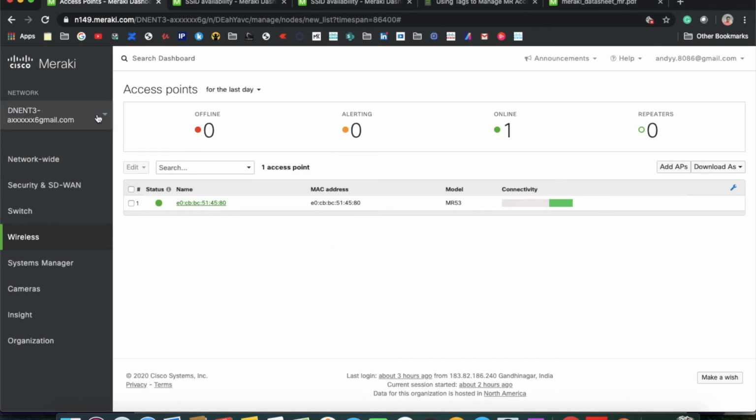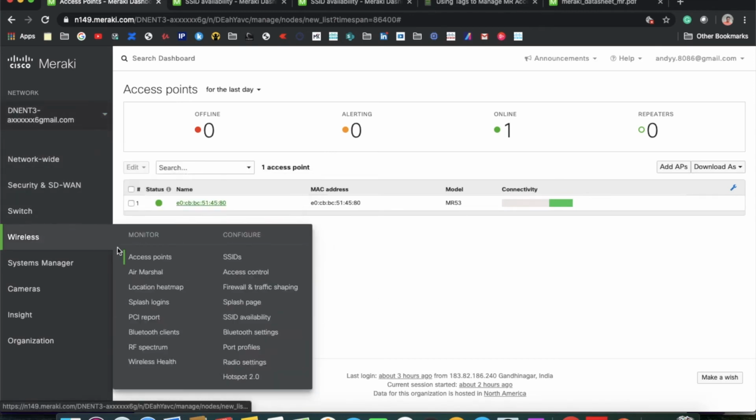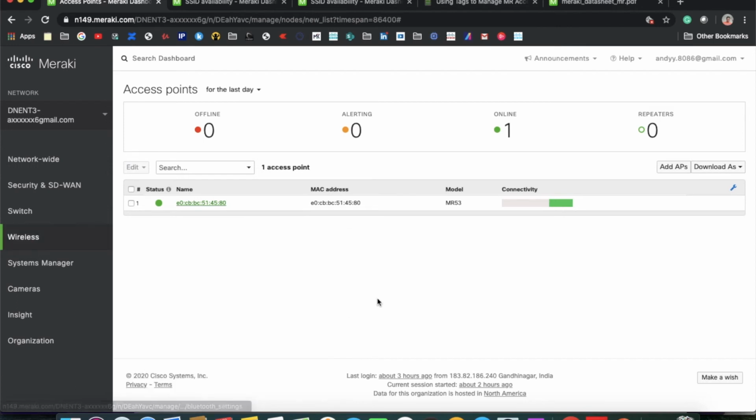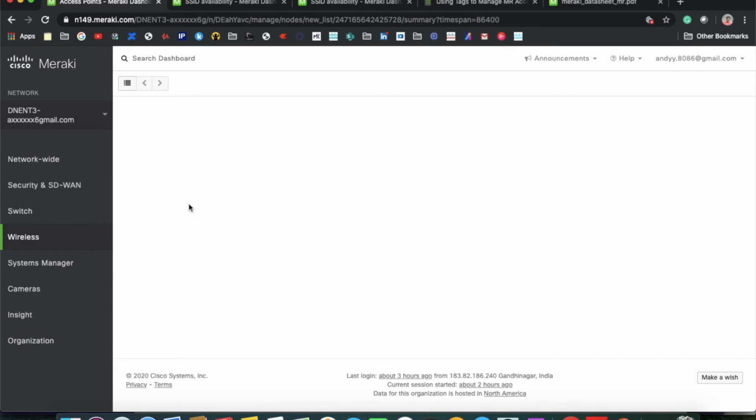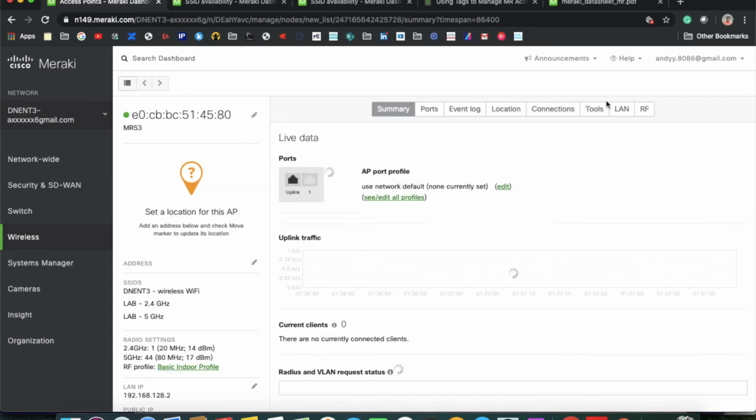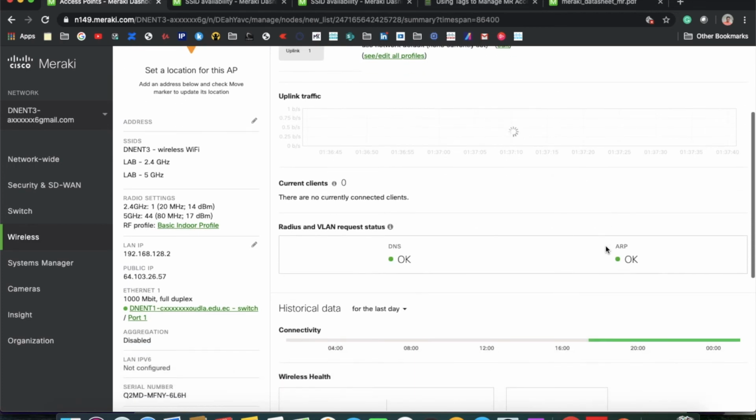Once you are in the dashboard, go to the wireless option. You can see multiple monitoring options here and multiple configurations. We will see them one by one in the next videos. So this is how I have an MR53 connected in my network. It is already live, you can see it online. I will just give a brief overview of how exactly it looks.